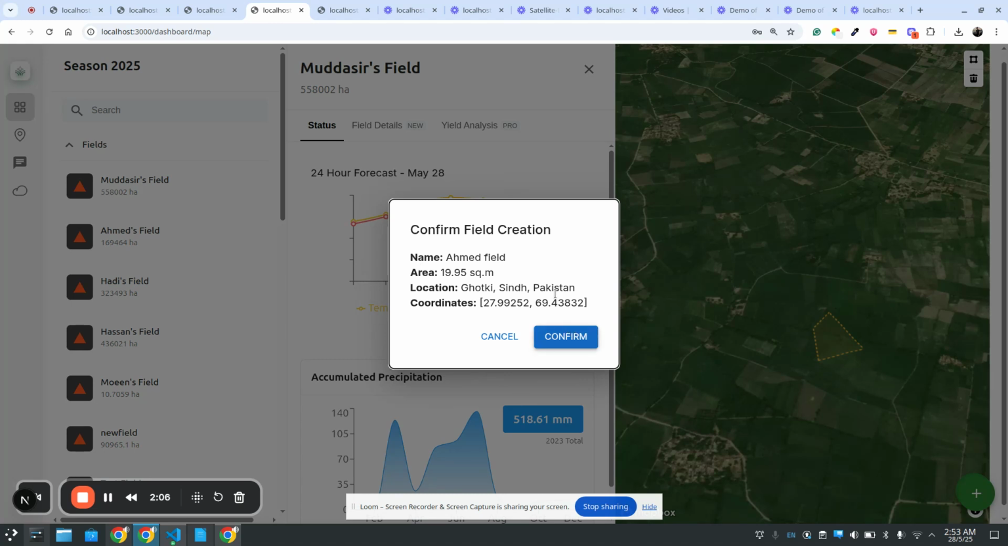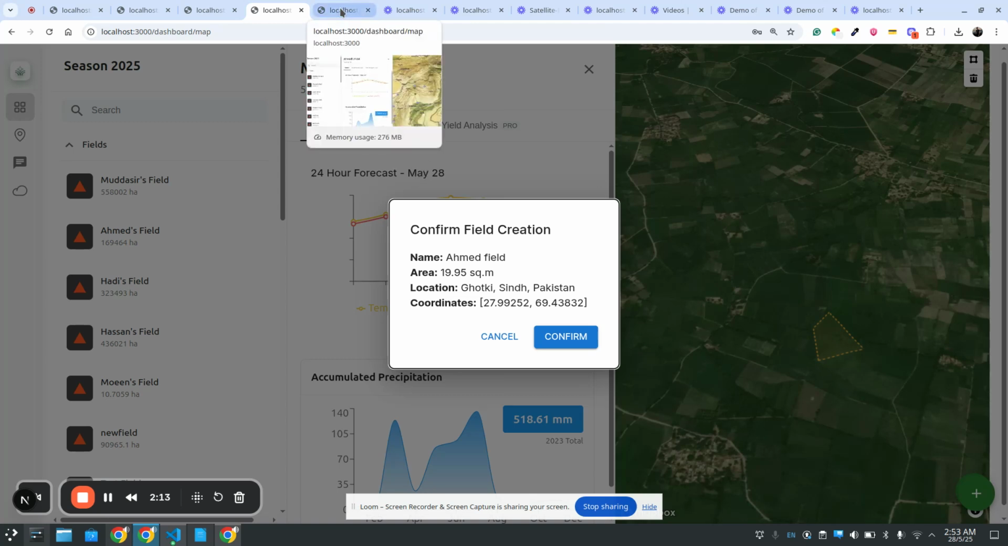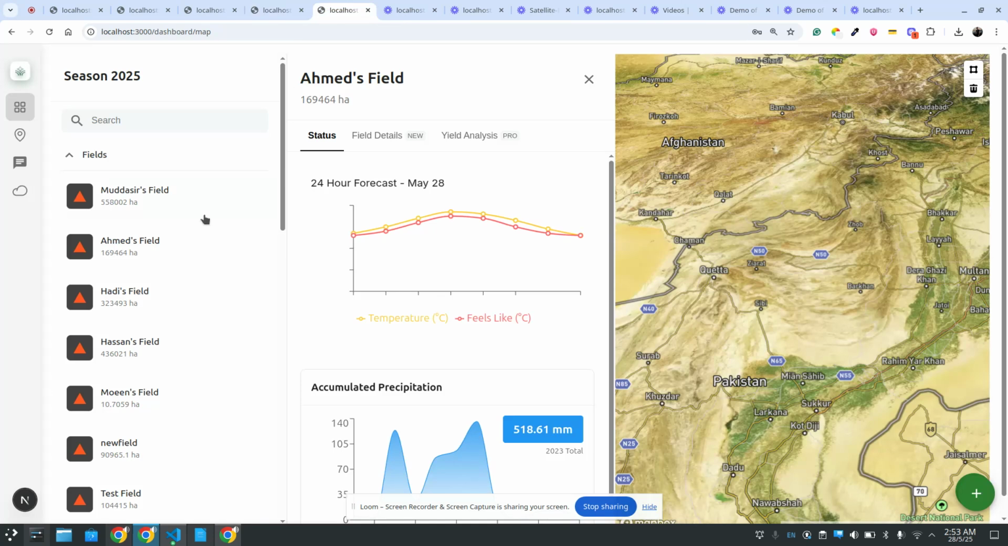So the next step is confirming the field, and when you confirm the field, you get the forecast. But that process takes a little time. So just to save time, I have already made a field, as you can see. So we'll just explore one of the already created fields.